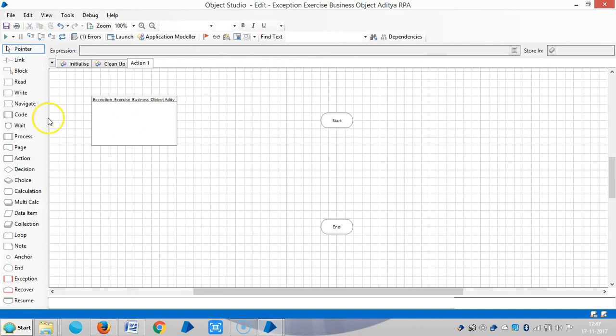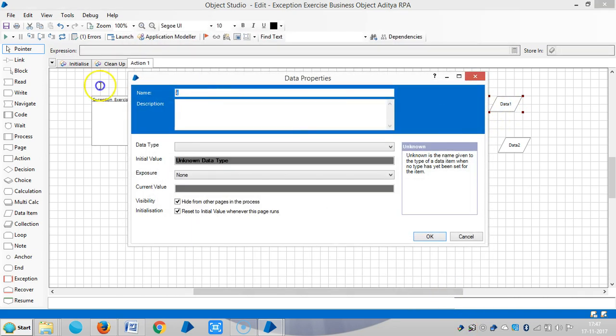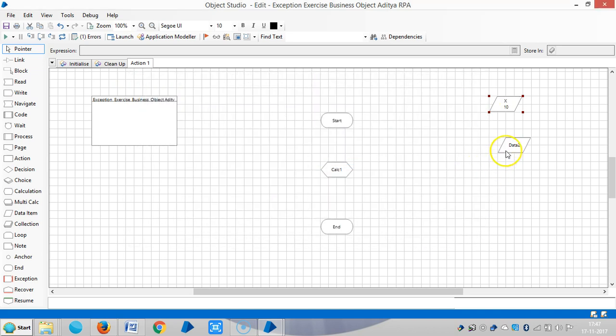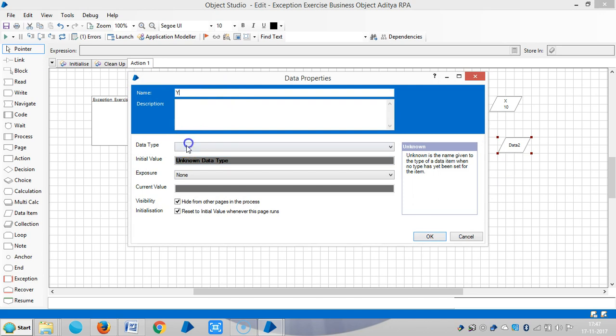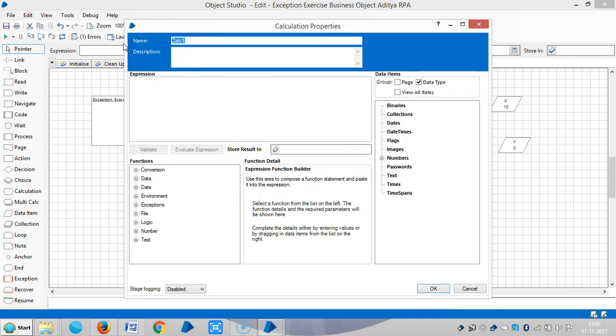So go to action. Drag and drop two data items here, then one calculation stage. The data type is number, the initial value is 10. And again, I am assigning a name for this, y, the data type is number, initial value is 0. So go to calculation, let me assign a name for this one, let's select exception. So x divided by y, and stores in y.